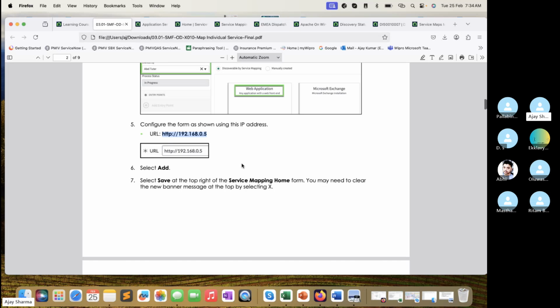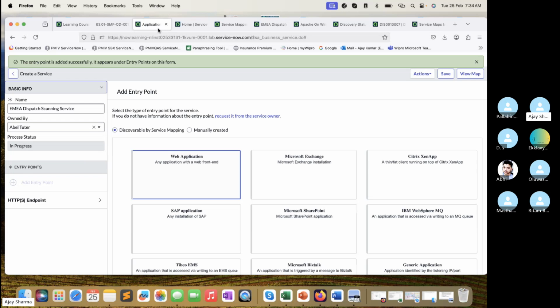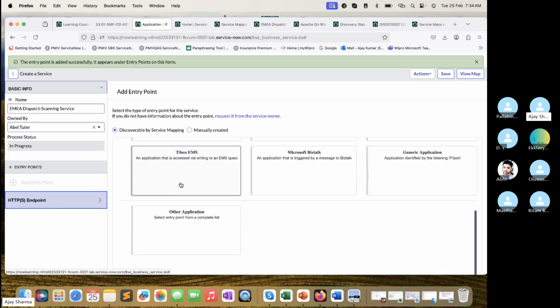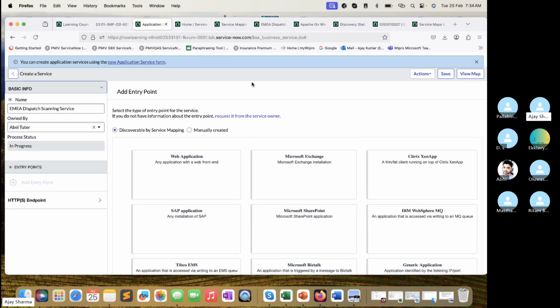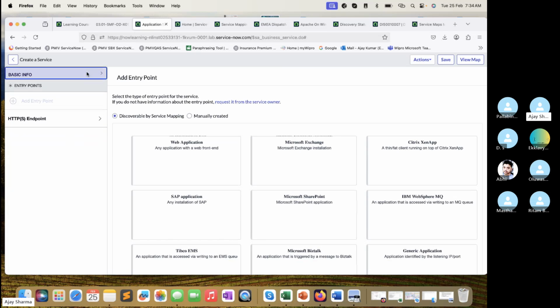So once you add it, here we can also see what we want to do. That's what criticality we want to configure. Do we want it to be actionable or not, or do we want to enable it as a traffic based service or not, right? So if I come back here, I think it's, come back to basic info.